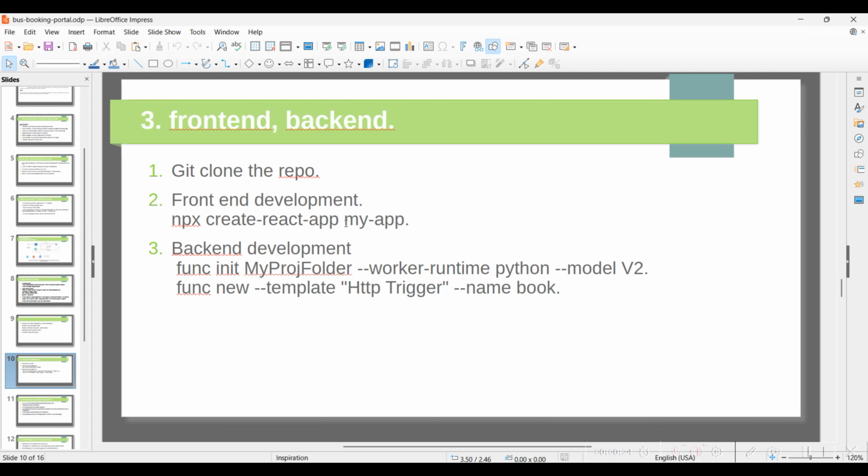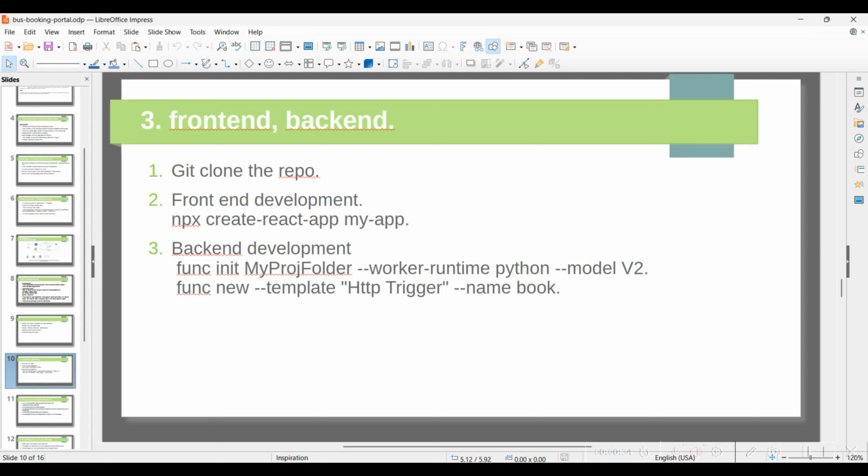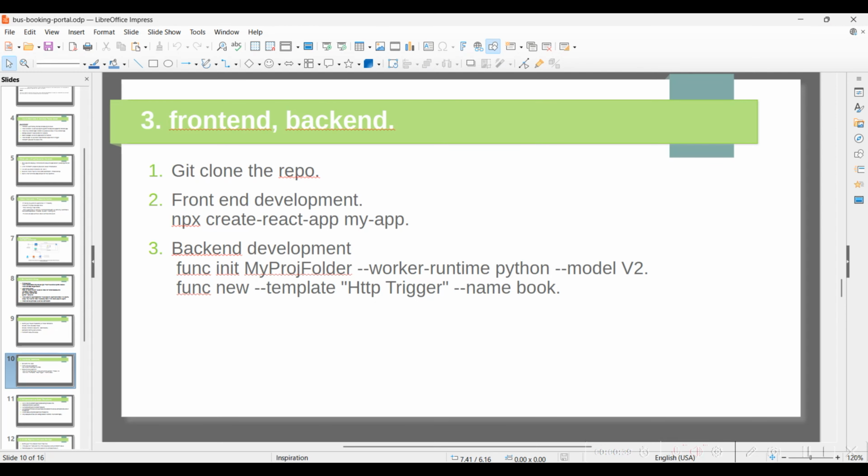Run npx create-react-app and give the app name. For now, we will give /front-end, so that all the data will be stored in /front-end only. Okay, so let's see that one. And we also need to create a back-end development. I will tell you about this.